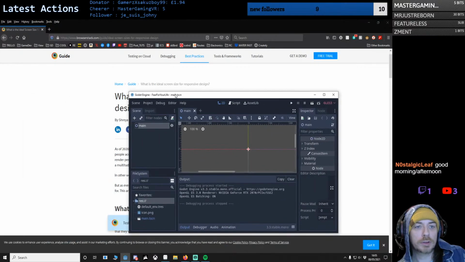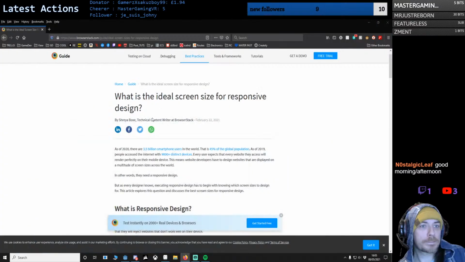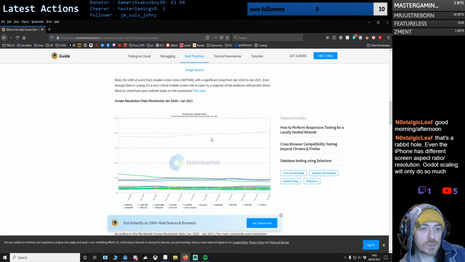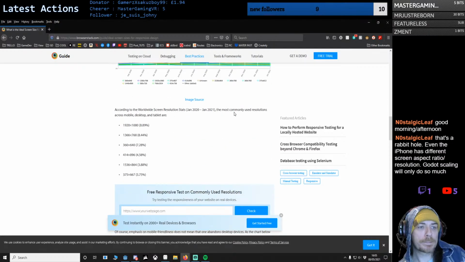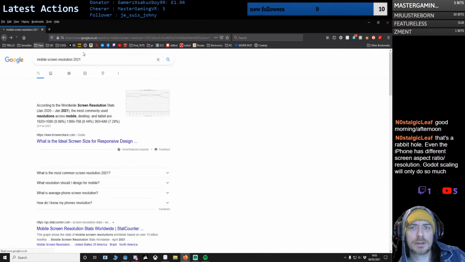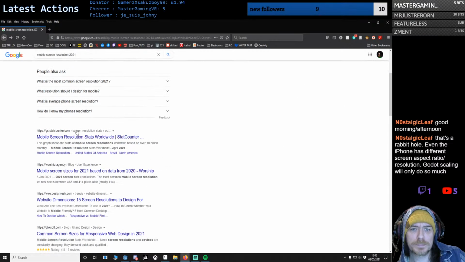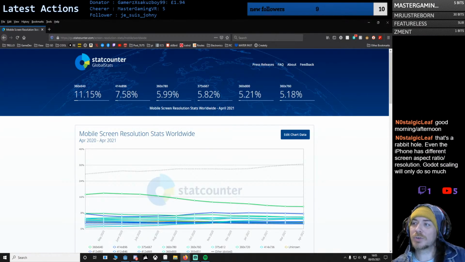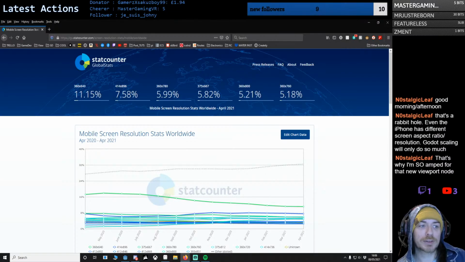Oops. I need you over here. There we go. Most commonly used are across tablets and devices. That can't be true, right? 1920 by 1080. Oh, that's desktop as well. Oh man, that's a rabbit hole, yeah. Even an iPhone, the distinct screen aspect ratios. Godot scale will only do so much. I think they obviously go for the one that is used the most, and then work around that. That's ideally what I want to go for.